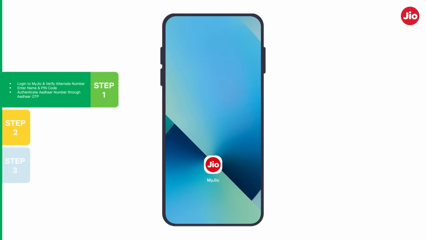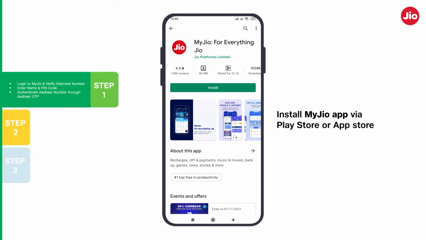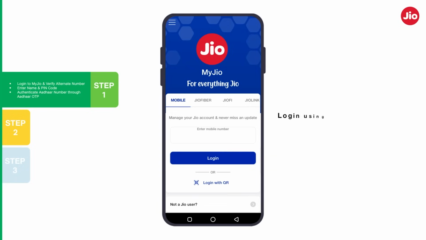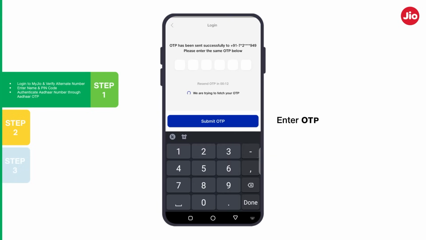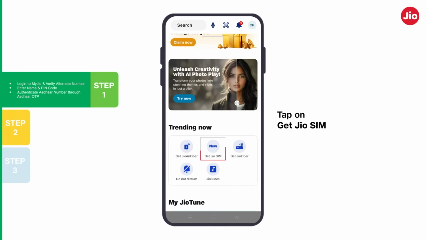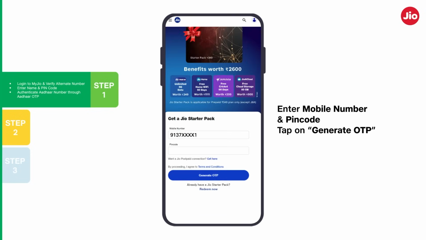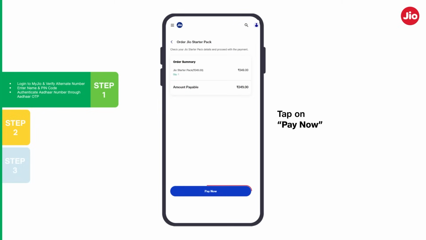Step 1. Open the My Jio app on your mobile. If you do not have the app installed, then install the same from Play Store or App Store and log in using any alternate number. Enter OTP. Now tap on Get Jio SIM. Enter the mobile number and PIN code and then tap on Generate OTP. Here, tap on Pay Now.